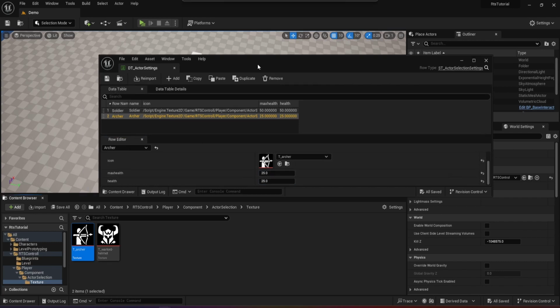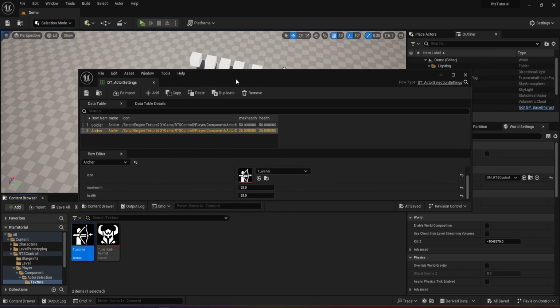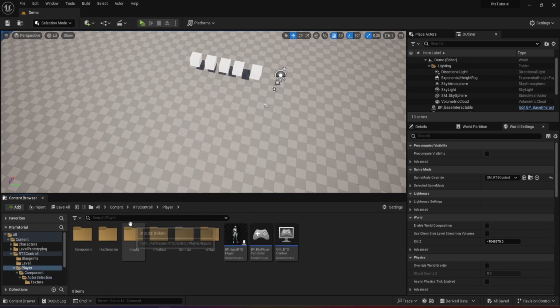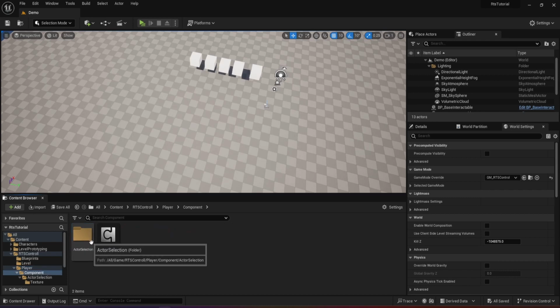Save, and that's it. So far we just created a structure, created a data table, and we are assigning some values to this. Nothing too complicated. Now, what we're going to do here is go back to our components.